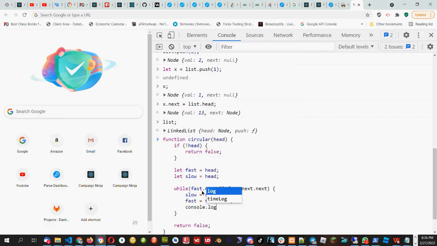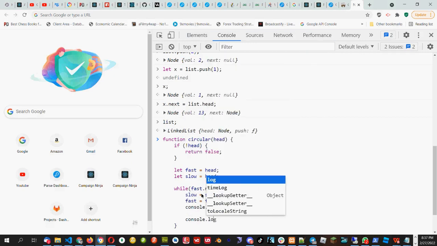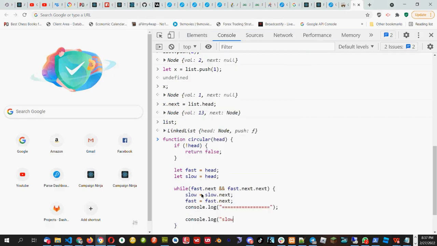And here I will do console.log to see what we are getting for slow and fast. I will say slow.value.